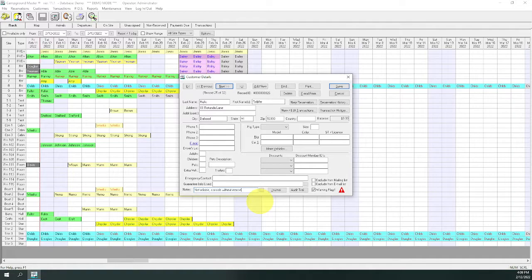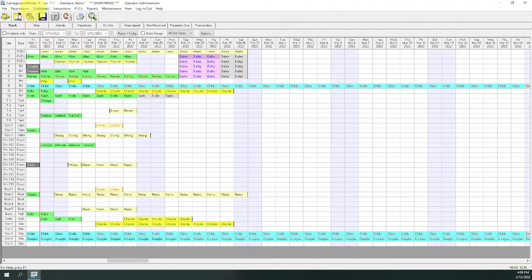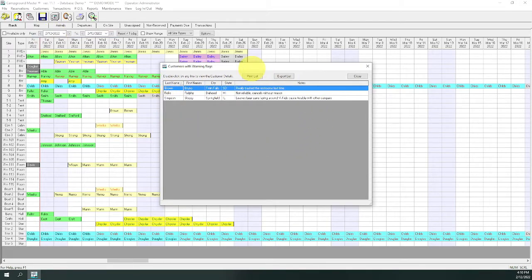Otherwise, you would end up with lots and lots of notes on the customer's record, which would likely be obsolete once the reservation is passed. If you ever want a list of all blacklisted customers, you can get it through the Customers menu, Customers with Warning Flags. And that is it for blacklisting a customer.